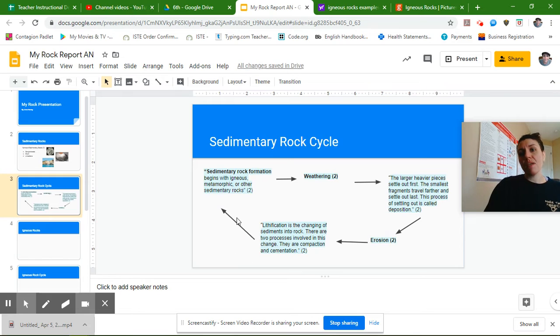And some people ask me, Mrs. Newley, can I just find a picture and put it on there? You absolutely can. I wasn't able to find a picture that only showed the sedimentary rock cycle. It can't show anything else. It can't show igneous, it can't show metamorphic, it can only show sedimentary. So that's why I really wanted you guys to do it this way, because this is only about sedimentary rock. Okay, so let's move on to our next slide.